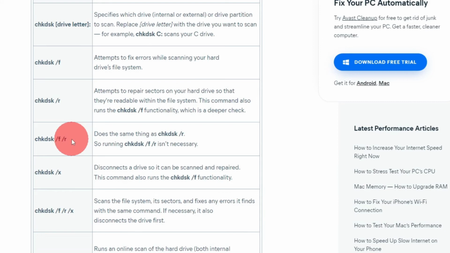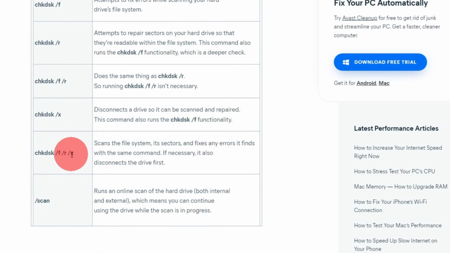And then chkdsk /X. It disconnects a drive so it can be scanned and repaired. It also runs the /F one. And you can also combine them all together in chkdsk /F /R /X. It scans the file system, its sectors, and fixes any errors it finds with the same command. If necessary, it also disconnects the drive. The most comprehensive one will probably do everything you need it to do.